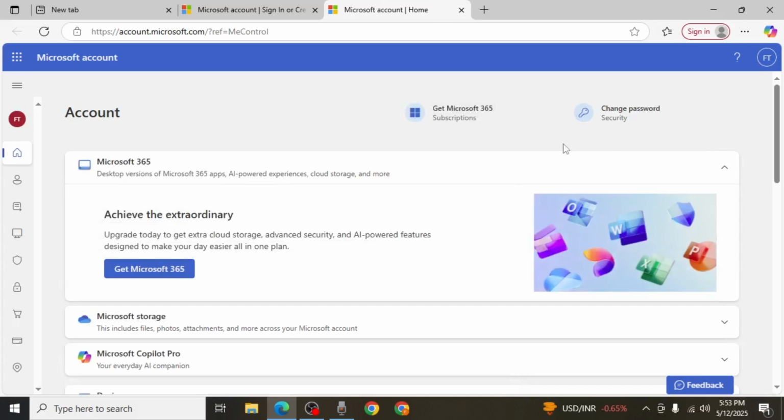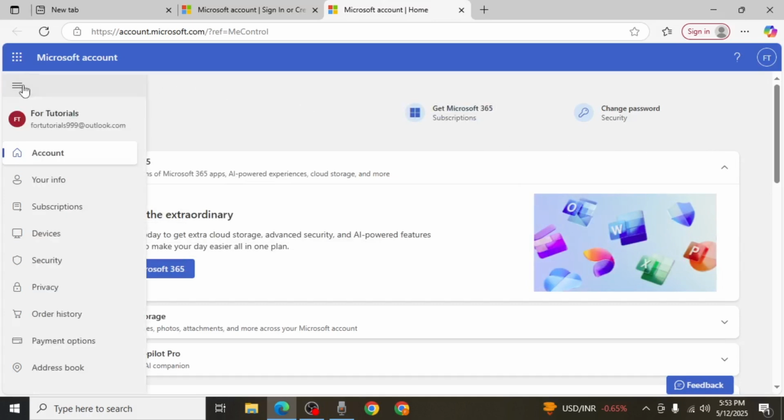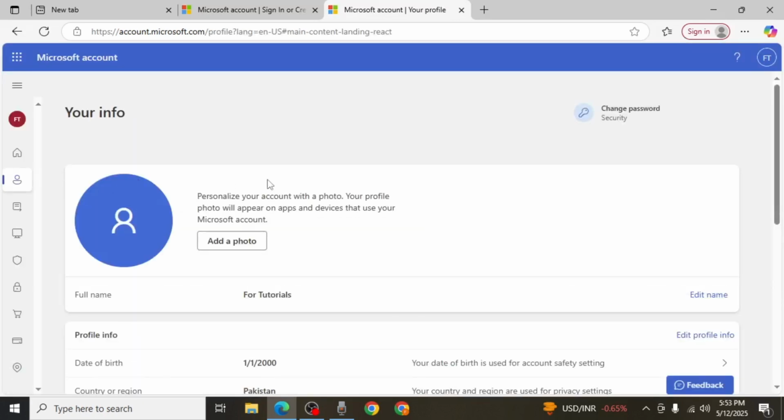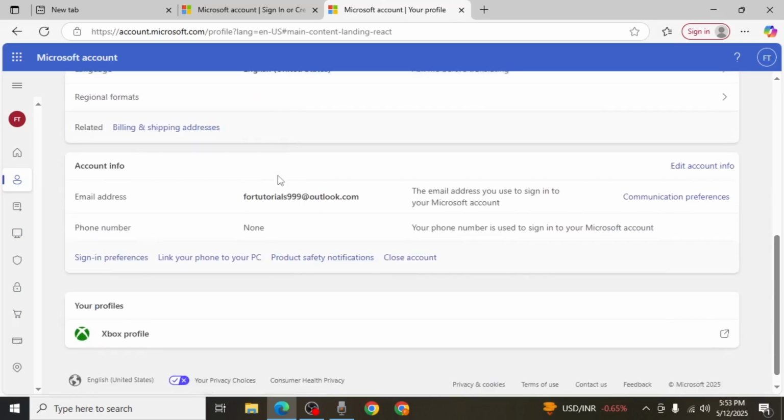On the left-hand side, click the three horizontal lines to expand the menu. Choose the second option, which is Your Info. Once on the Your Info page, scroll down until you find the section called Account Info. Here, click on the option labeled Sign In Preferences.